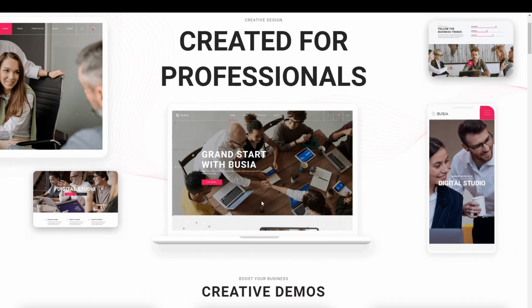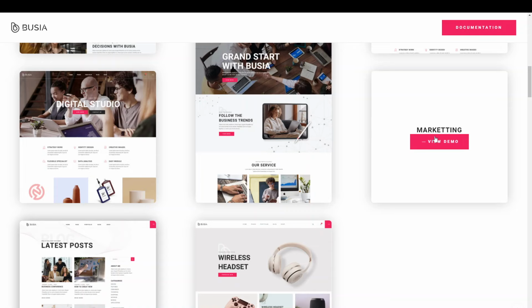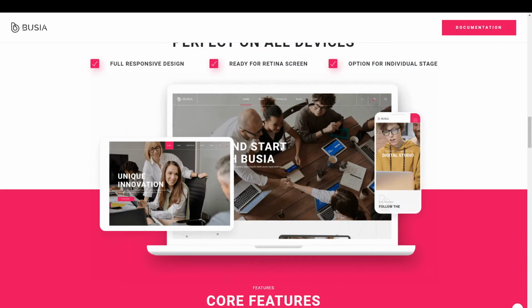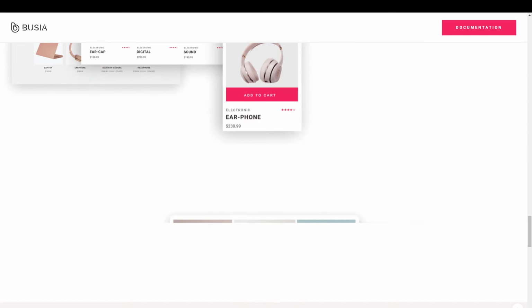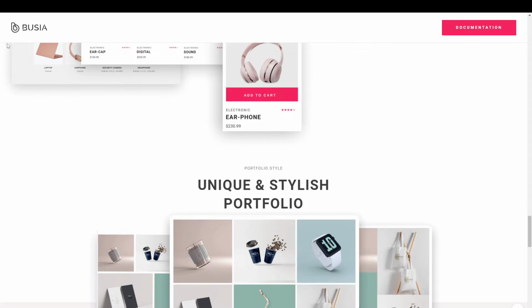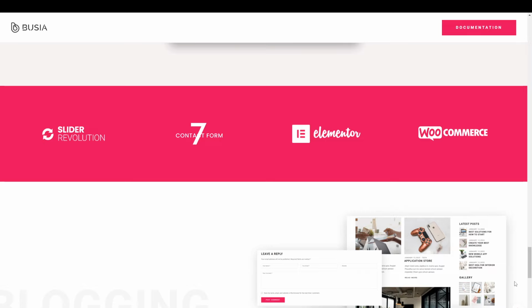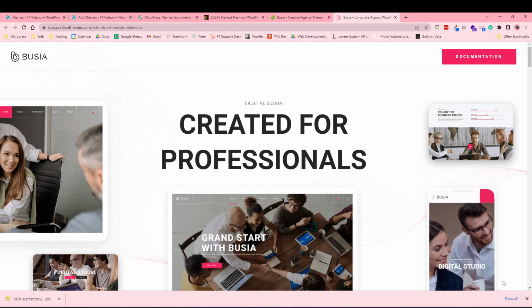So for example, this is agency, this is a consulting page, this is a marketing page, business page, things like that. And essentially all of this will be filled with placeholder content, and it's up to you then to change the content that you will add to the website, but at least you can see what this site will look like, what colors they're using, and the layouts and things like that.